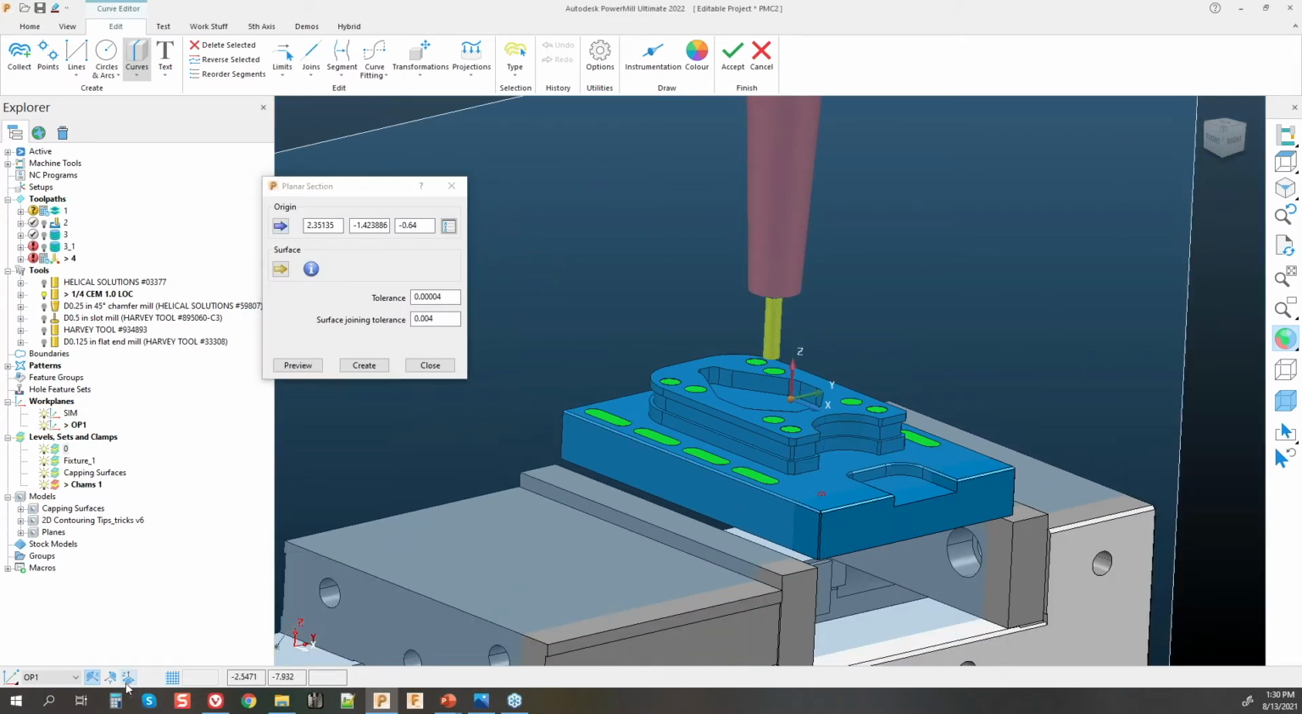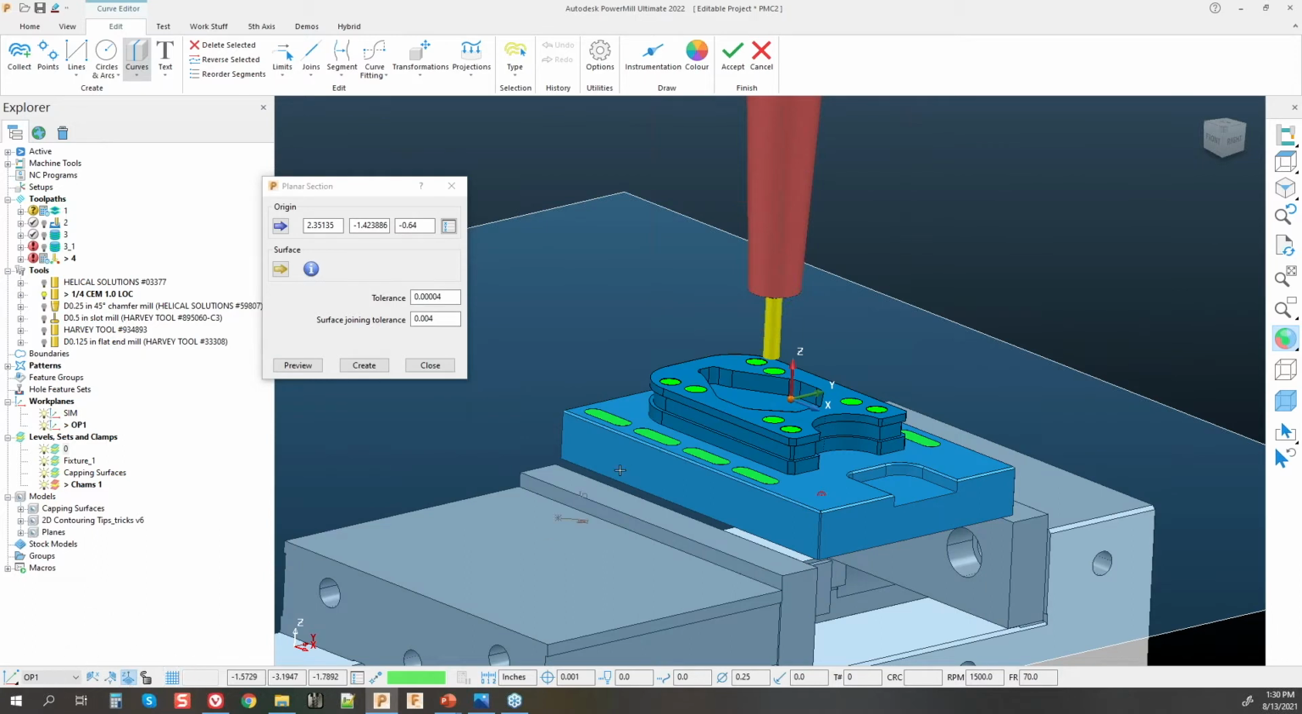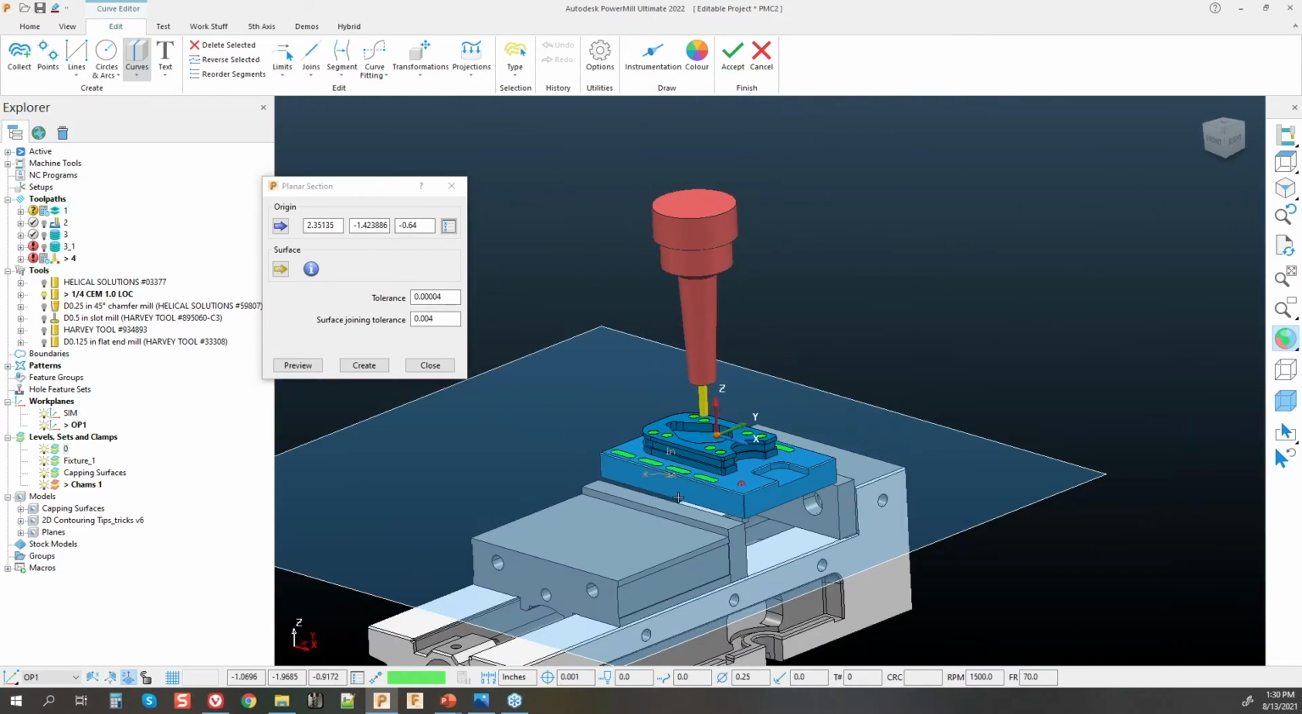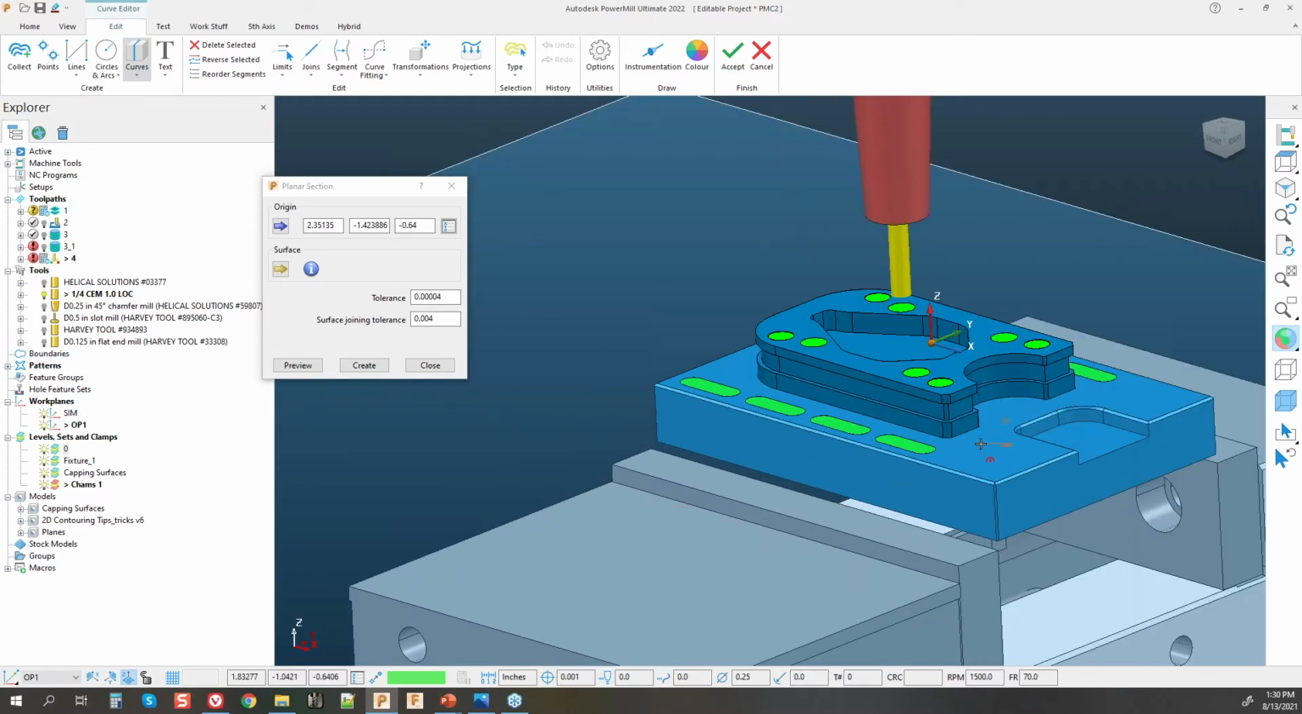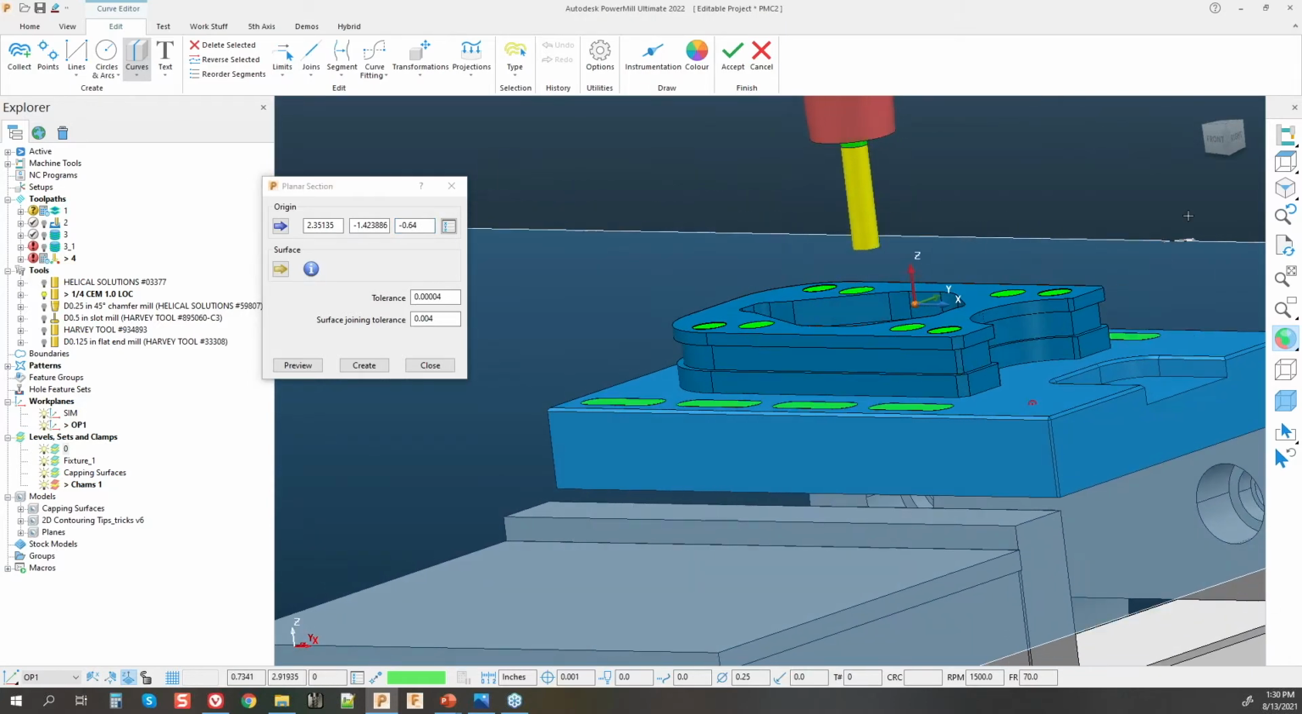What this basically does, and you just need to make sure that your plane is set within your system's toolbar down here. Make sure that you're set to your Z plane for your XY. You can see you get a preview of that plane. I'm going to go ahead and select the surface that I want to go to in Z for that plane.